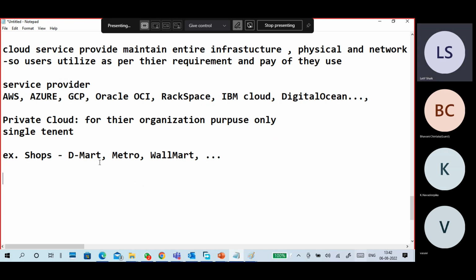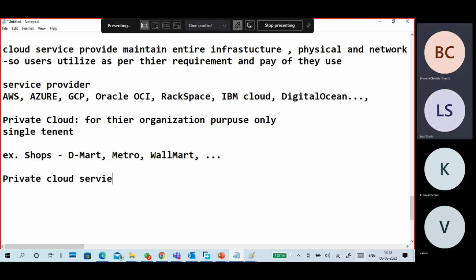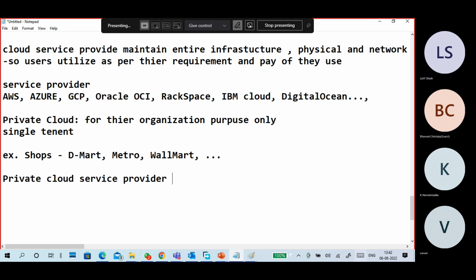There's no specific service provider. There are tools. Private cloud service provider. This shopping mall example is my own example, guys. For 7-8 years I'm maintaining these same examples. Only the internet center example is recently learned.